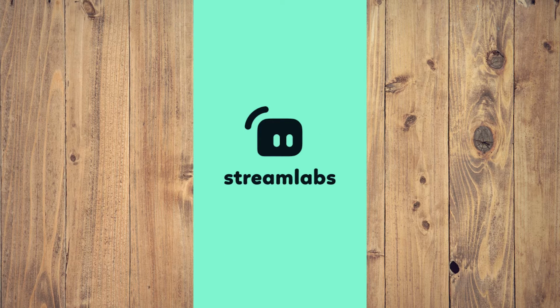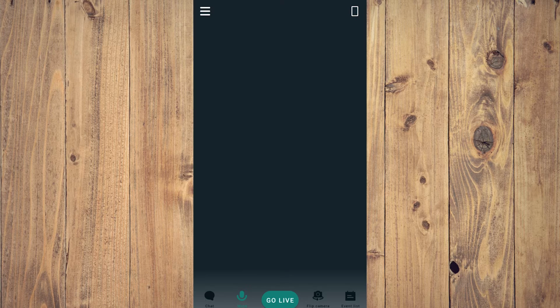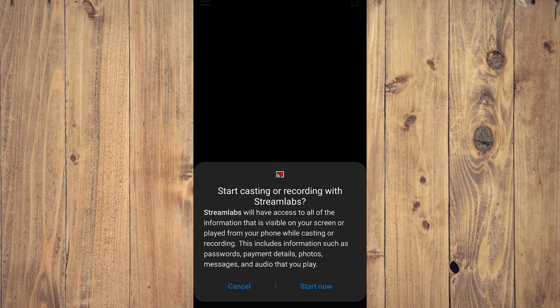And it's going to show you the screen, and it's going to have an annoying pop out. I don't know why they do this, but it's kind of annoying, but nevertheless, that's how the interface is. Let's just wait for it to load, because if it loads for the first time, it is a bit slow sometimes when people are using it. So let's just wait. And as you can see, it says start casting or start recording with Streamlabs. You can just say start now or cancel.